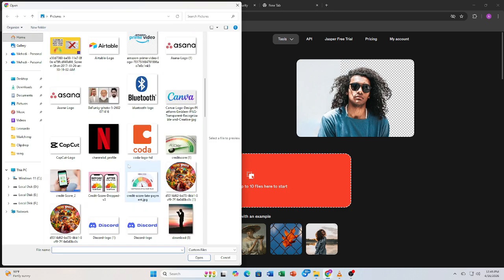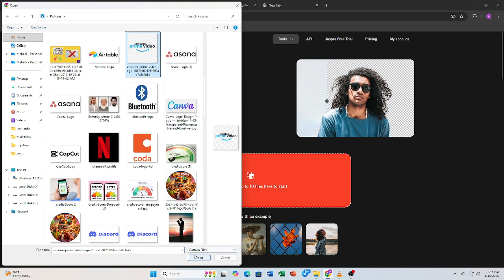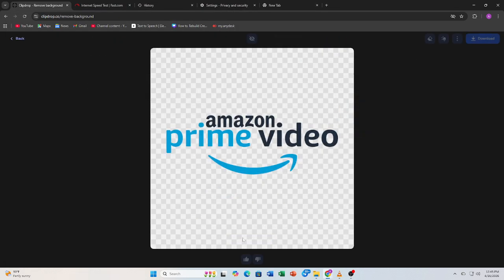Now, try images with simple backgrounds. Busy or complex backgrounds can confuse the AI. Sometimes the first processing attempt fails. Re-uploading can fix detection issues.